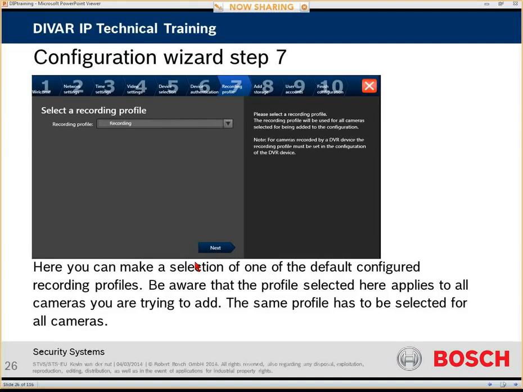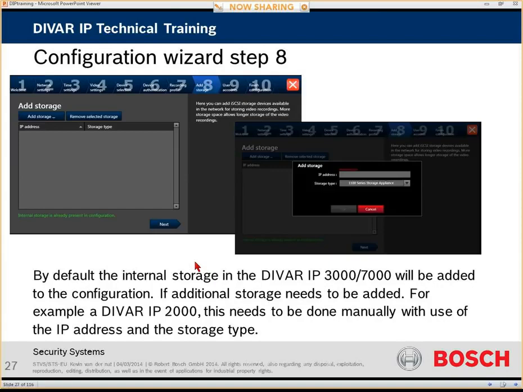So then we move on to step 8, where we are going to add our storage to record on. Now you'll see at the left screenshot that at the bottom it is mentioned in green that the internal storage is already present in the configuration. And this is because by default the storage inside your Divar IP3 or 7000 will be automatically placed in the configuration, so there is no need to select or configure these from this particular step.